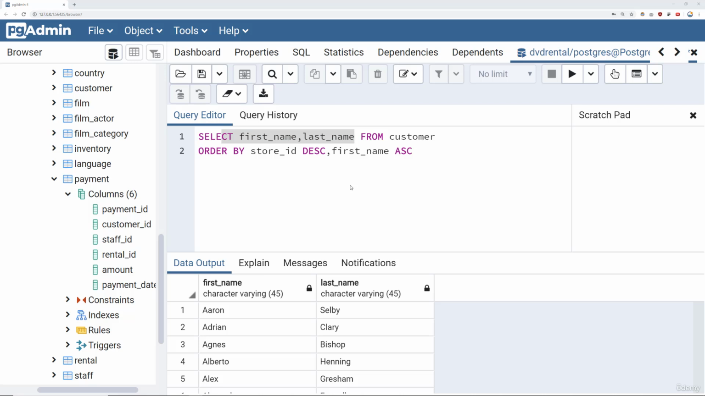Okay, that's it for the order by lecture. Coming up next, we're going to quickly discuss a limit function, which allows us to limit the number of rows that are returned in a query, and then we'll give you some challenges for the order by statement in conjunction with the limit statement.